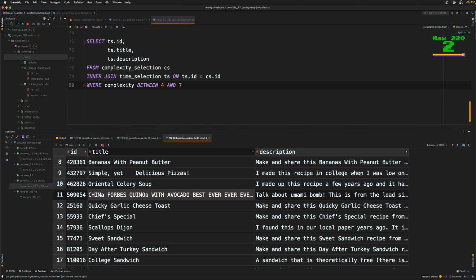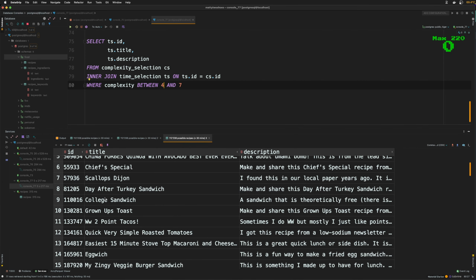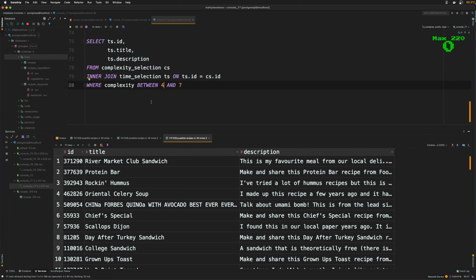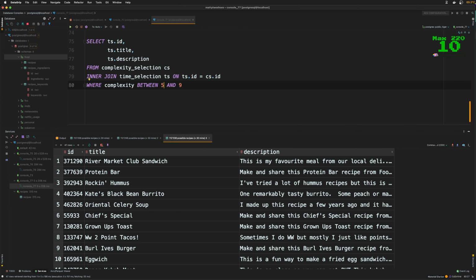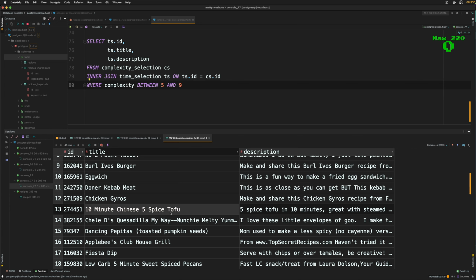I'm gonna go more complicated. I'm gonna say 4 and 7. Okay. Mm-hmm. We're getting to a little sweet spot here. 77. I think I'm gonna actually up the complexity a little bit. See, this is now something we can sort of tweak with, right? See if we find a nice little subset that we like. 47. Okay. This doesn't seem too bad. 10-minute Chinese 5-spice tofu. Sounds pretty nice.